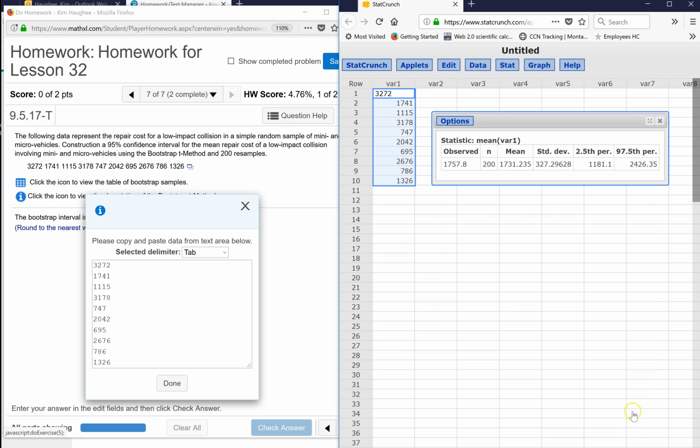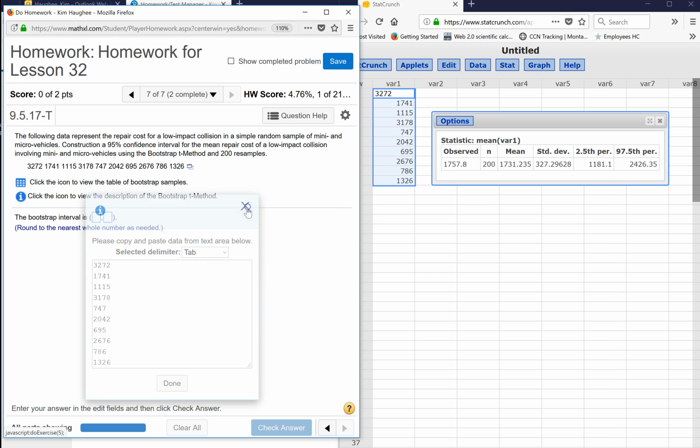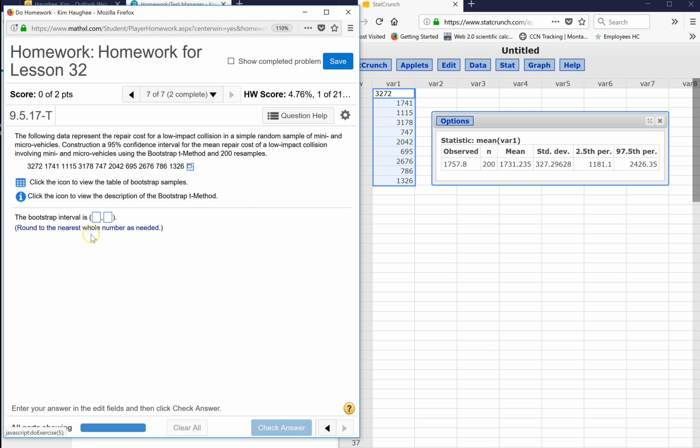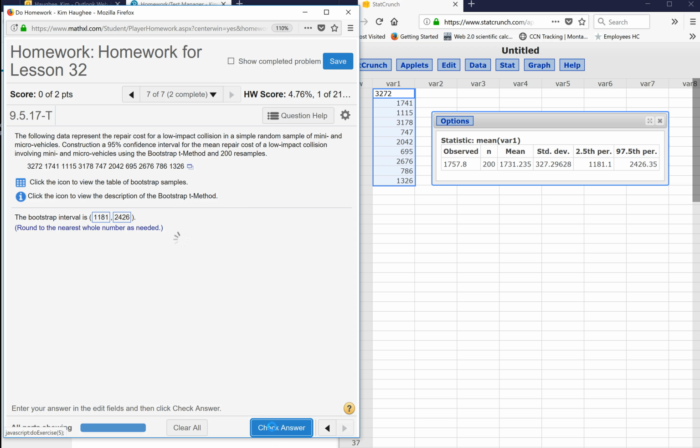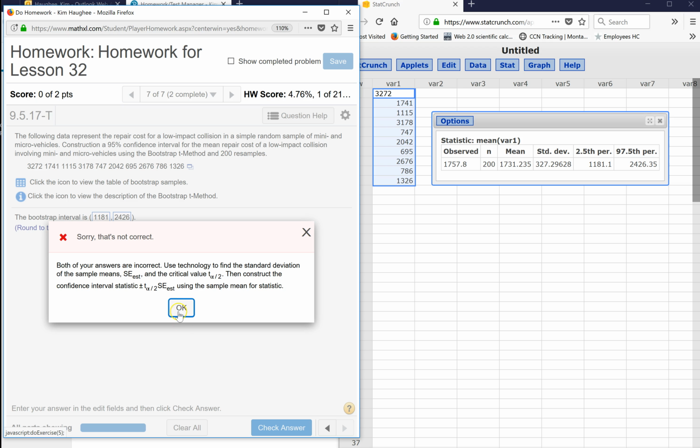I hit compute. And here is my lower limit. It is 1181.1 and 2426.35. If I go back over to MathXL, I see it says type to the nearest whole number. And you'll see that as I type these in and then I check my answer, it will mark it incorrect. And I've done everything correctly.